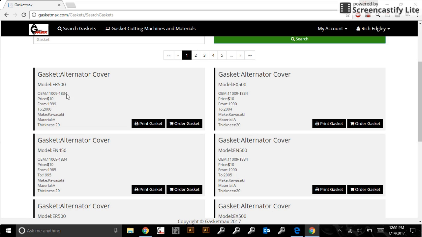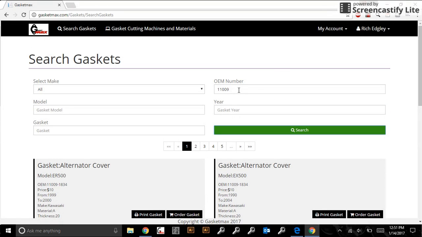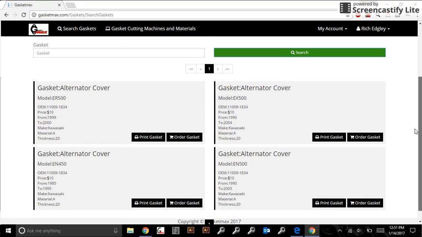Now let's say, for example, you want to go back and search for this specific gasket for the ER500. That's the 1834. What you'll do is come back over here and type in -1834. Once you hit search, you'll notice that that menu will come up. Interestingly enough, it'll show each of the model systems that it comes up with. So for the ER500, EX500, the EN500, and the EN450, each of which uses these gaskets.